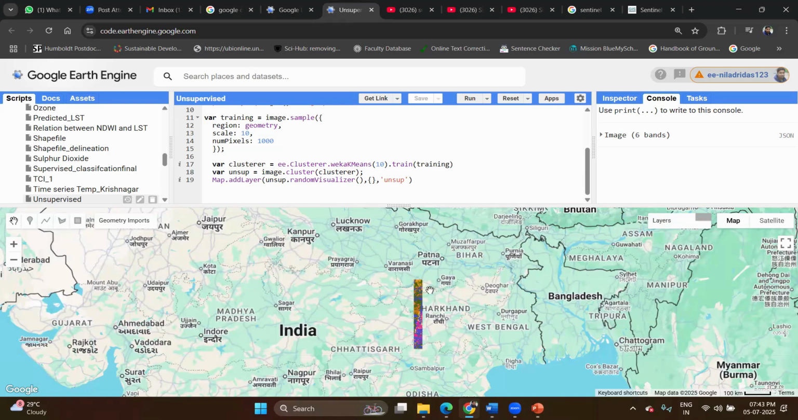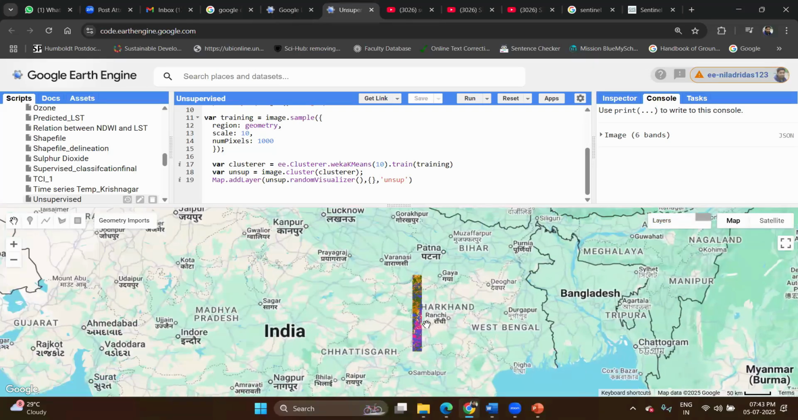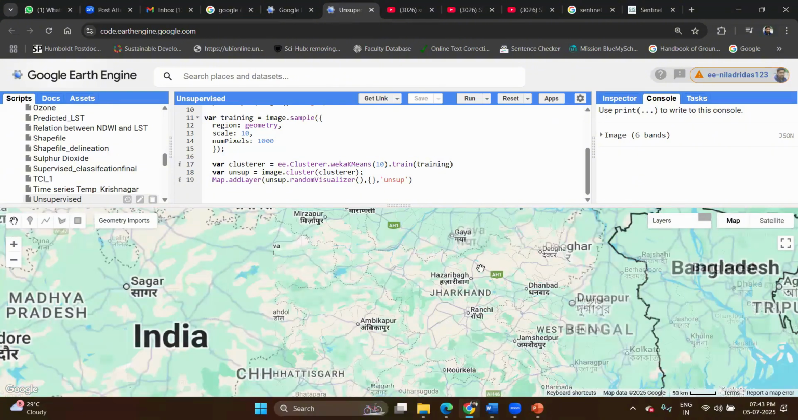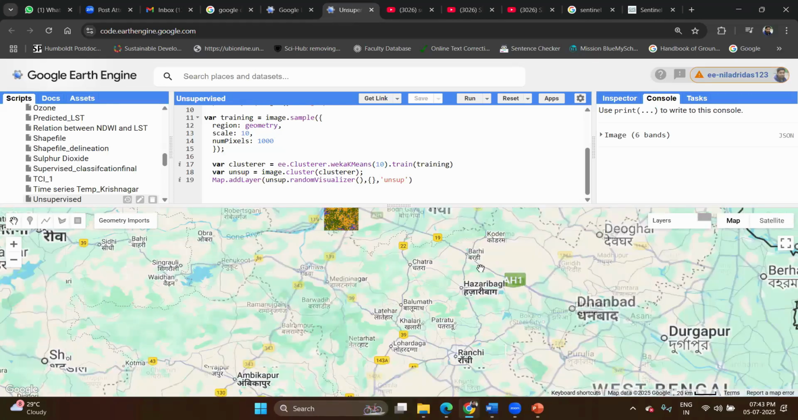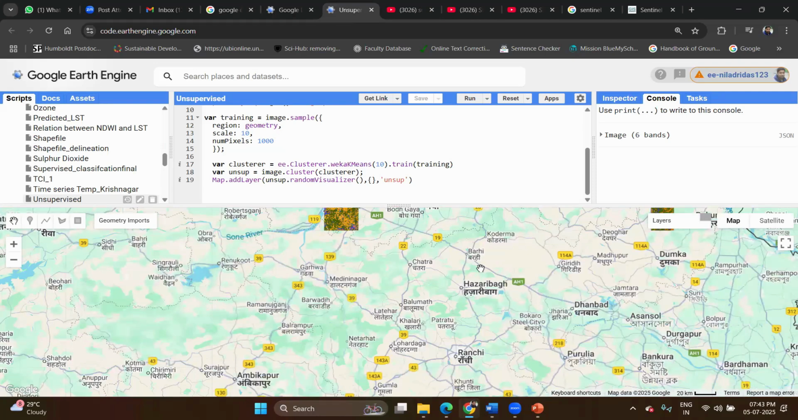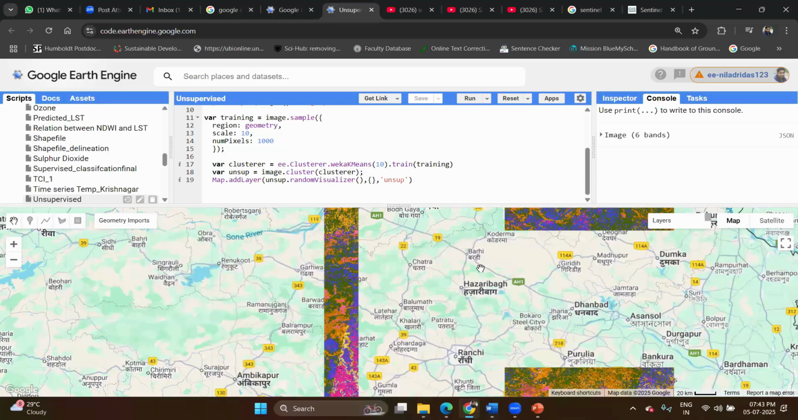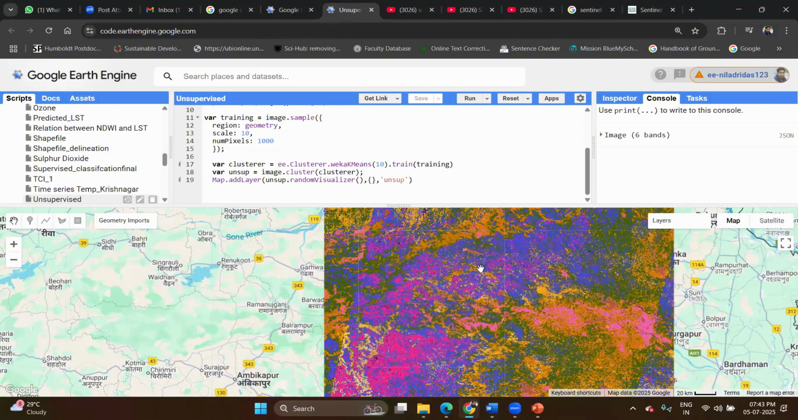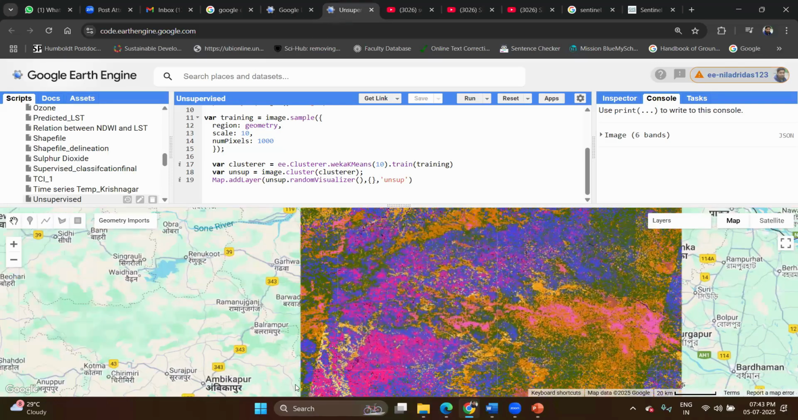You can see the classification is coming in a strip. If it is completely loaded, then you can see the classification here. This will be your classification. Wait for a minute. So this is the classification that you have made, the unsupervised one. And then what will be your task? You have to identify the color and the object. For example, just a minute.